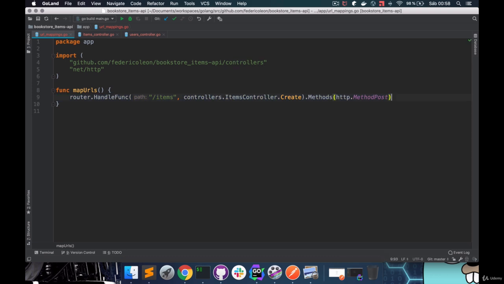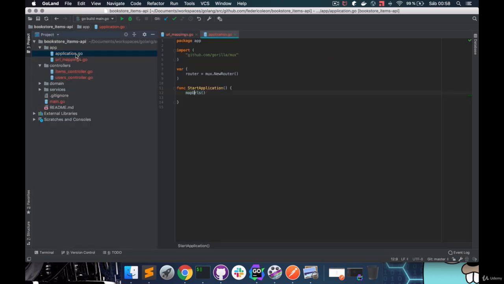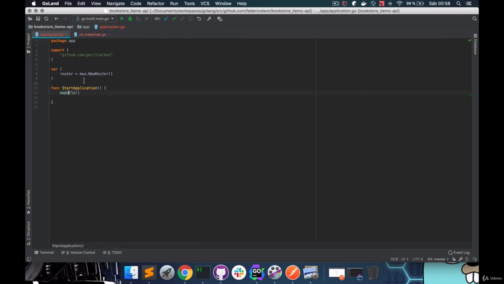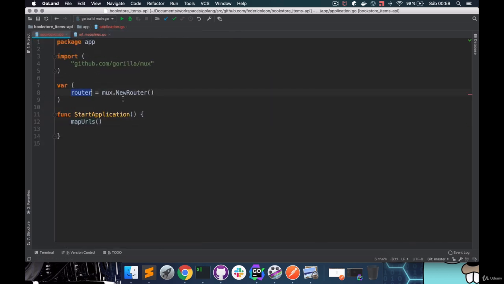Okay, so as you can see here, this is the way we are going to define our handler. So we have the application and the URL mappings. The application says this is the router equals mux new router, and the start application says map URLs, and then we need to launch the server.